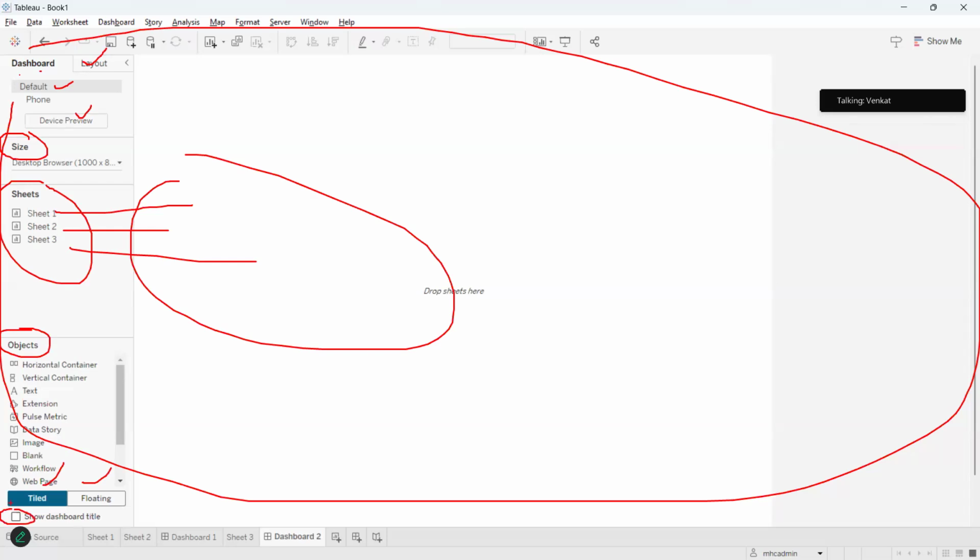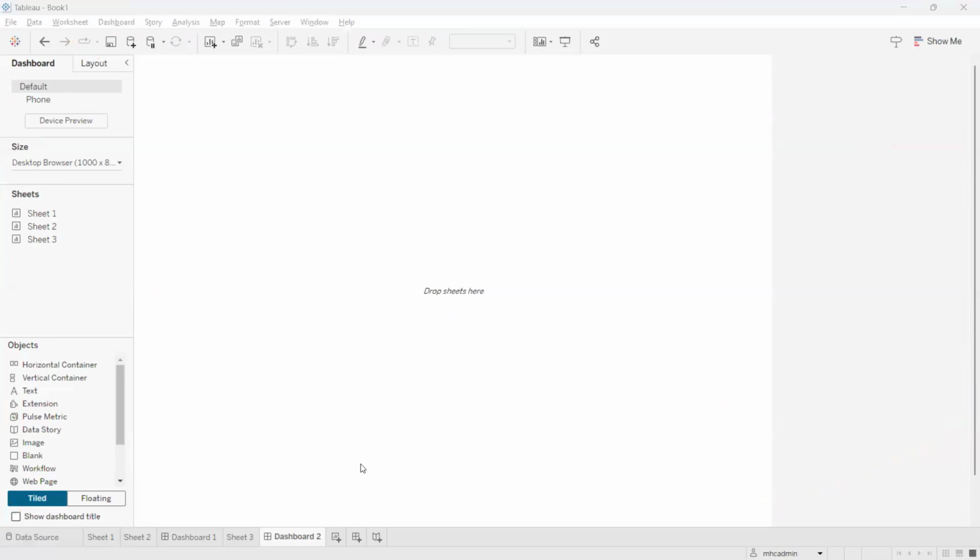So once you remember the options, then only you can try to achieve any requirement. That is the main thing you have to remember while practicing any tool. Just try to remember the options first, then you can explore what each option is about. Okay.